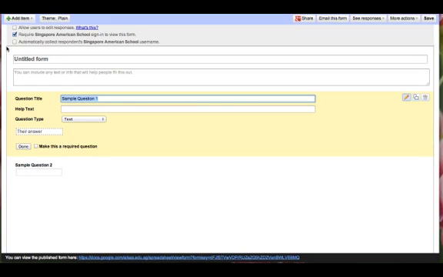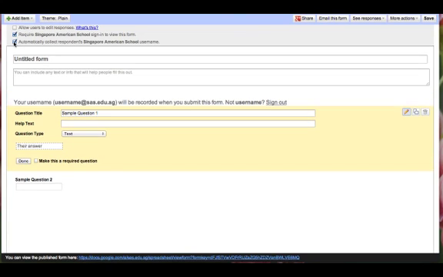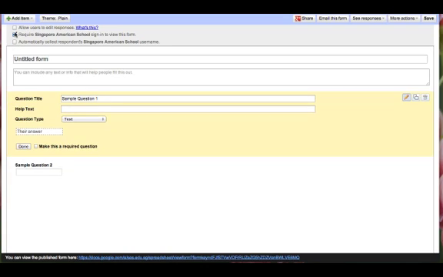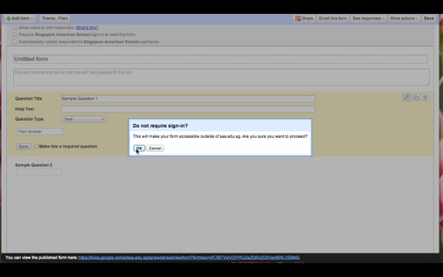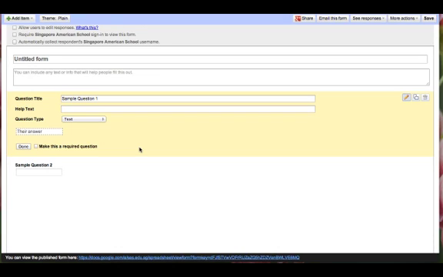If you want to automatically collect their SAS username, you're going to want to require sign in and check this. If that's not really something that you need to know, I would suggest just unchecking both of these to make it easier for people to fill in the form. Next thing you should do is give your form a title.